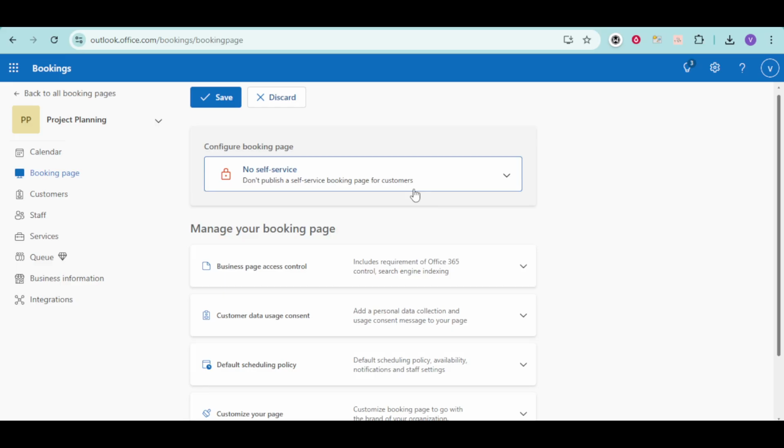After you've made that change, the last and very important step is to save your settings. Look for the Save button on the page and click it. Without saving, your changes won't take effect and your booking page will remain open for new appointments. Give it a second to process and then your updated settings should be applied.